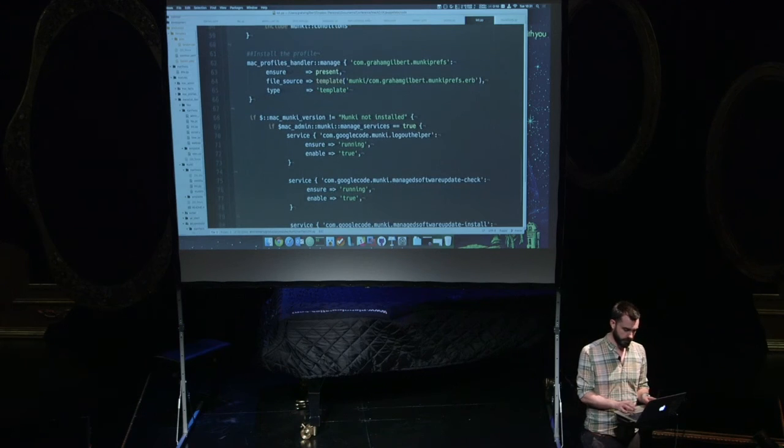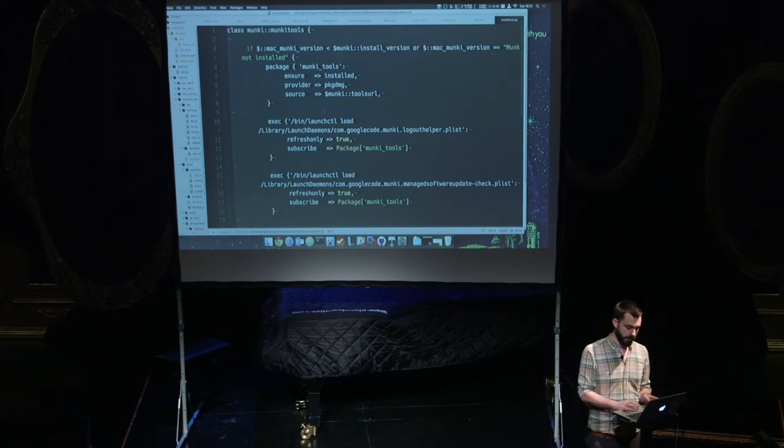So when we install Munki, we're making sure our package is installed, and then we're firing off this exec to manually load the launch daemons. And another way of controlling when this exec runs is by saying refresh only. So this will only run when explicitly called. And we're saying we want to call this by subscribing to this package.